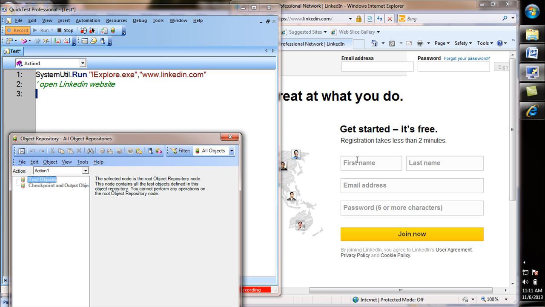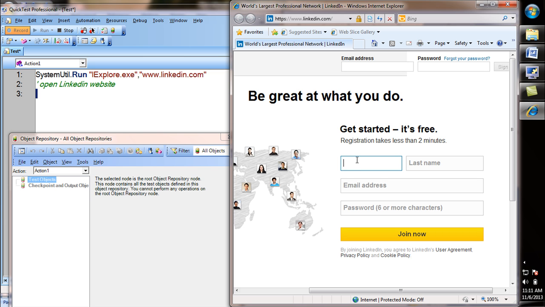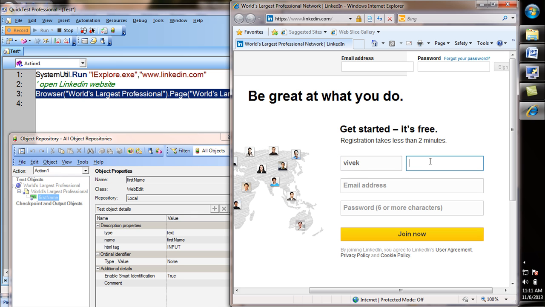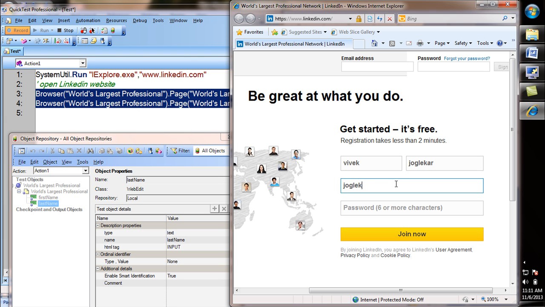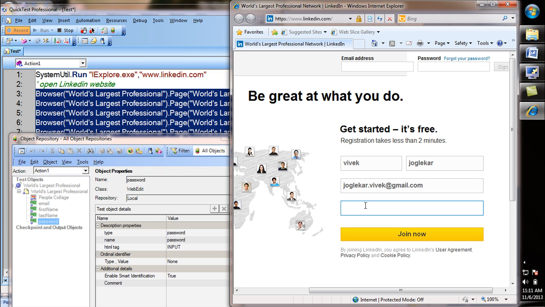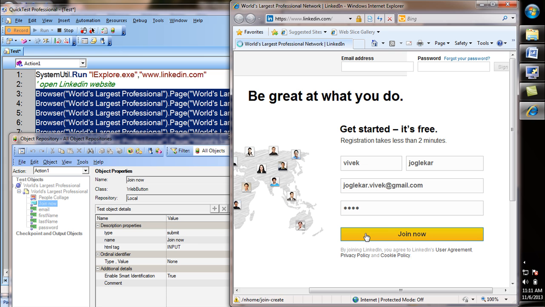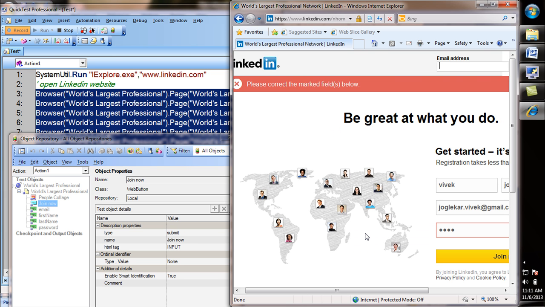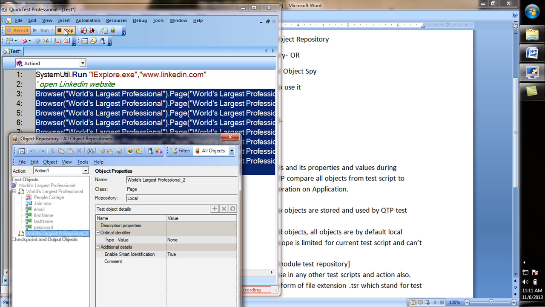Now we are entering the first name, last name, and email ID. Here you can observe in the object repository, whatever action we are doing on the application, QTP is storing some objects here. And QTP is also generating the script here. Now click the Join Now button, and lastly close the browser. Recording is done. Click stop.